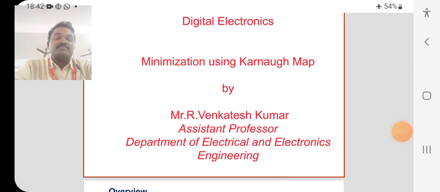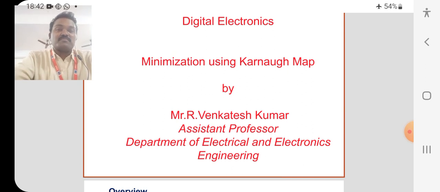Good evening to all. Today I am going to discuss minimization of Boolean functions using Karnaugh map. Karnaugh map is simply called K-map. K-map is mainly used to reduce the Boolean expression.